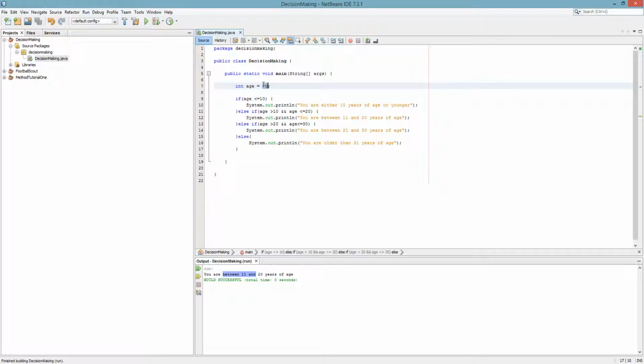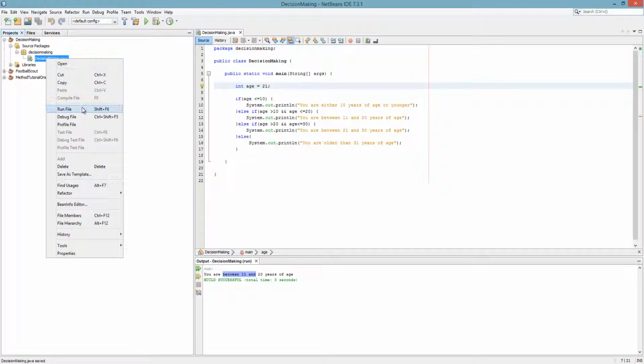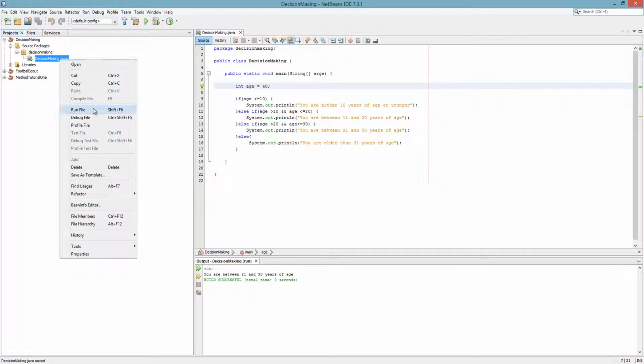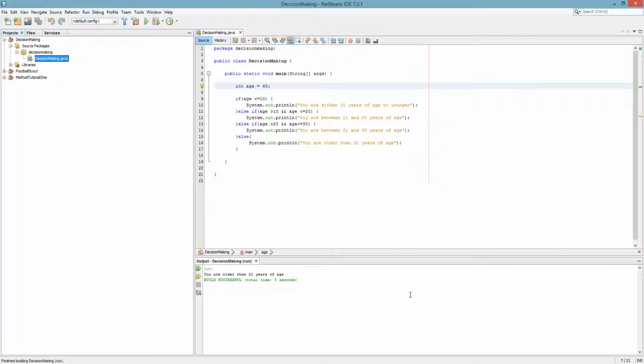So let's just test this a little bit more. Let's say we're 21. There we go, you are between 21 and 30 years of age. How about if we were 40? There we go, you are older than 31 years of age.